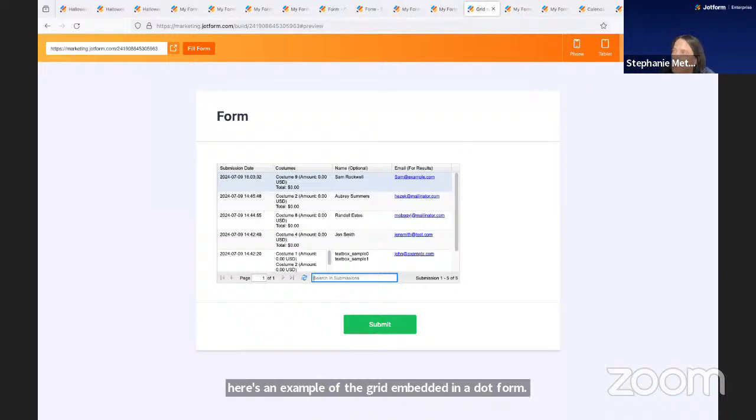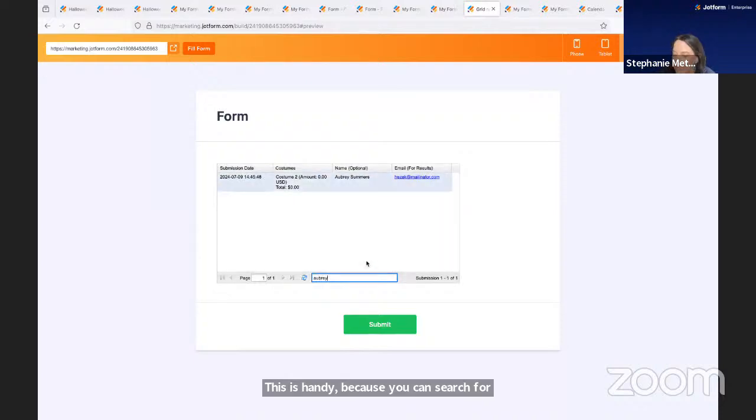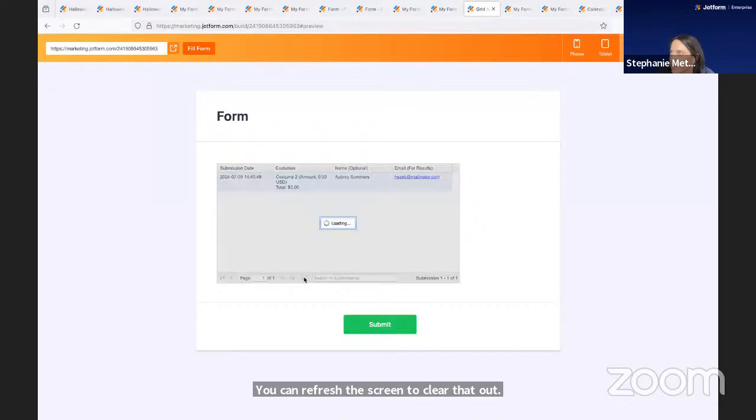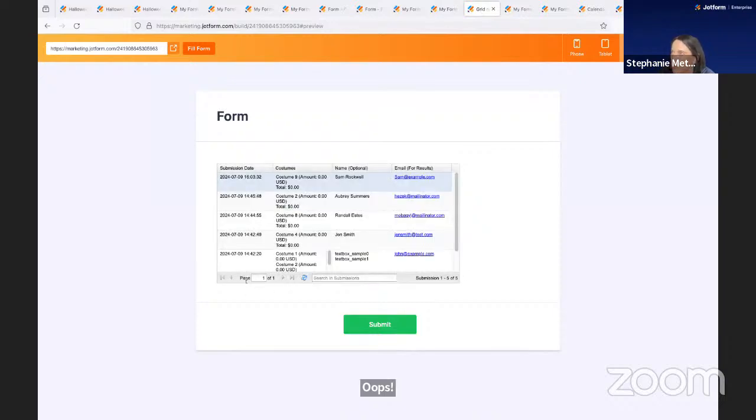So this is handy because you can search for submissions. You can refresh the screen to clear that out. Oops, a little bit slow. And if you have multiple pages of submissions, you can flip between them here.